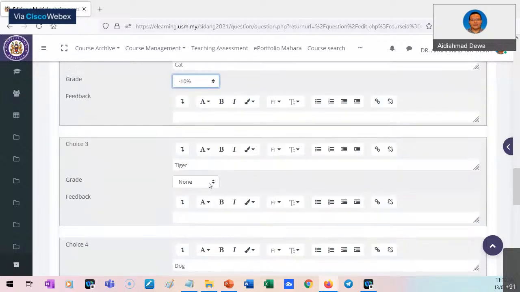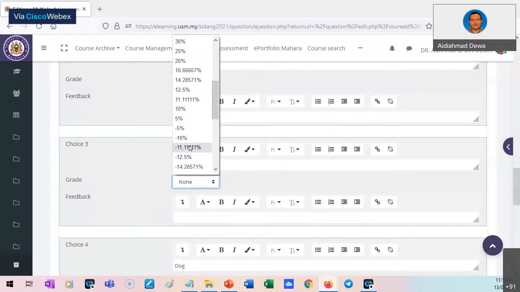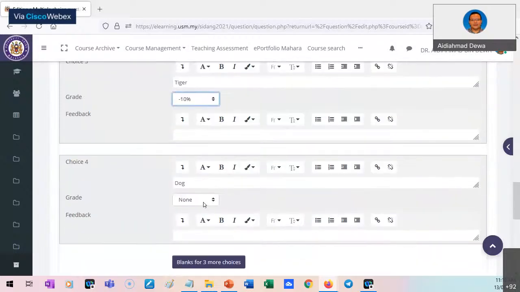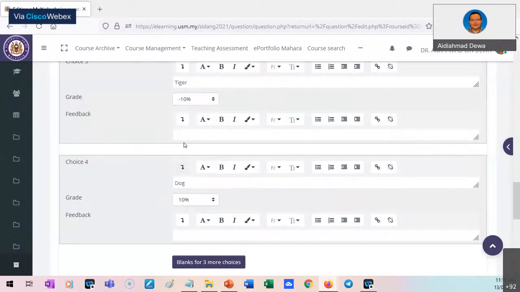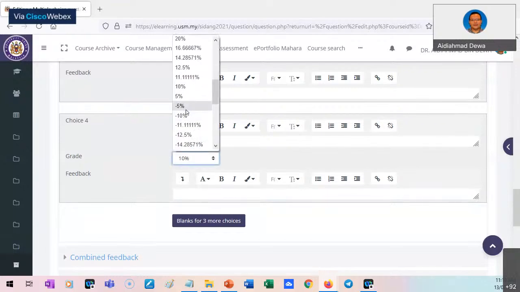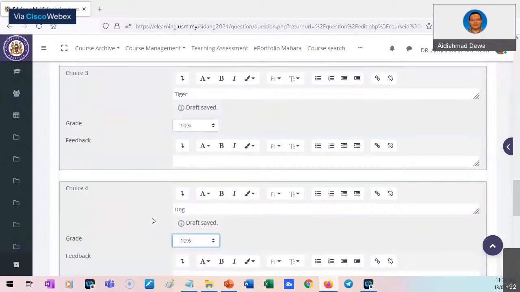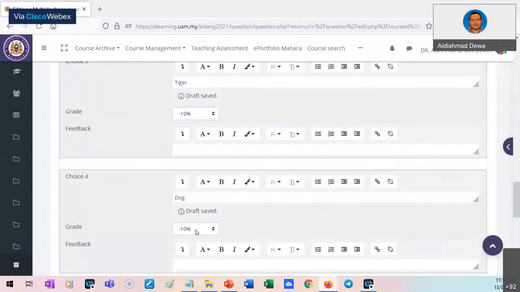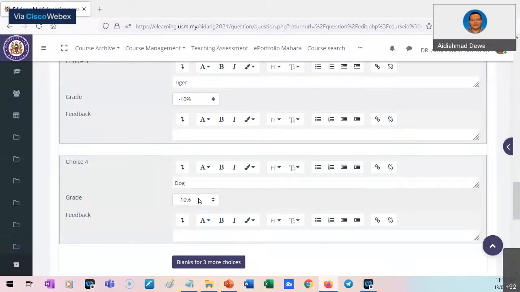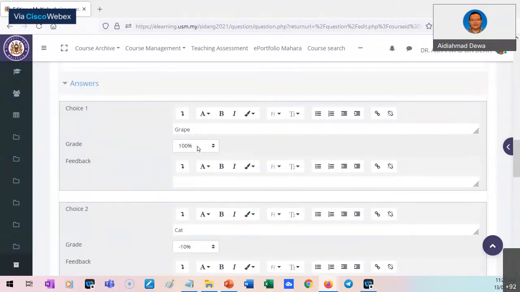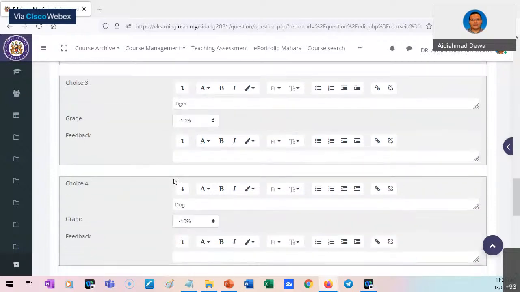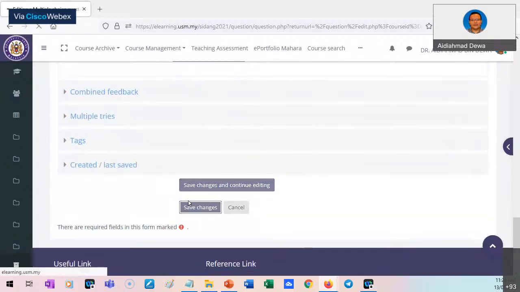So here also for Tiger, you also put minus 10. Meaning that when the student chooses Tiger, they will have their mark deducted 10% of the one mark, that is 0.1 mark. That's how you set up negative marking. Oh, sorry, this one should be negative 10. That's how you set negative marking. So for any incorrect answers, you want the system to deduct 10% of the mark, in this case minus 10% of one mark, that is 0.1 mark. So if the student chooses dog, they will get minus 0.1. But if they choose grape, then they get one mark. That's how you set negative marking in eLearn. Very simple. After that, save changes.